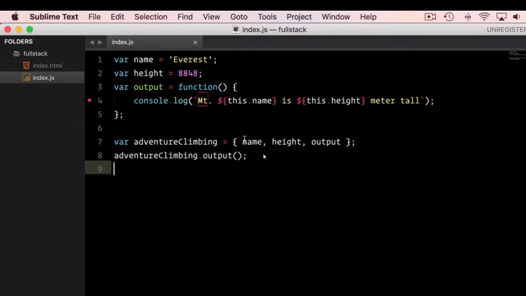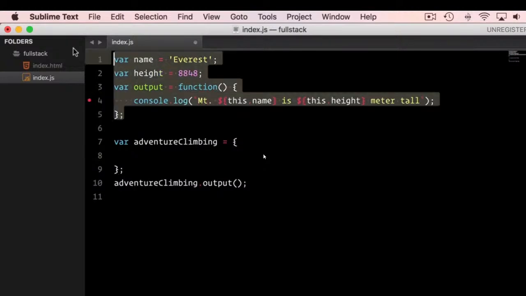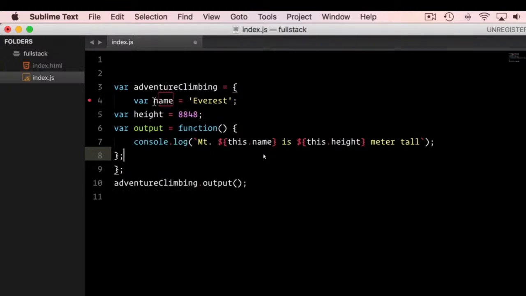Now why don't we try putting them all inside this object? Because I want to show you one more thing you can do with ES6. Let's copy all this, put it here, and we need to make some changes. Let's say name, get rid of this equal sign, and assign the value of Everest, and get rid of the colon and use comma instead. So these are the properties of this object now. The first property is the name, second is the height, and the third is this function.